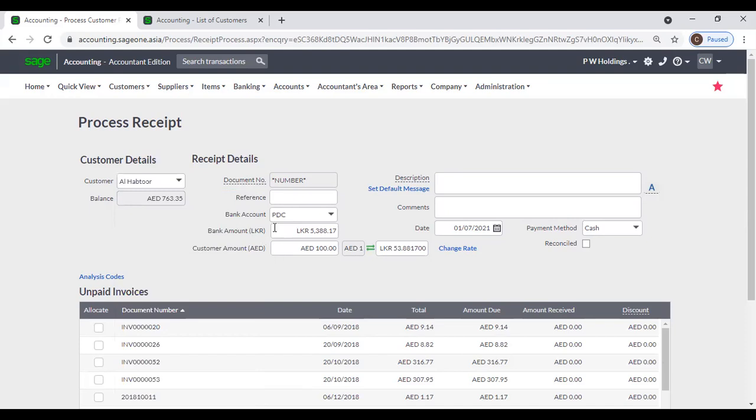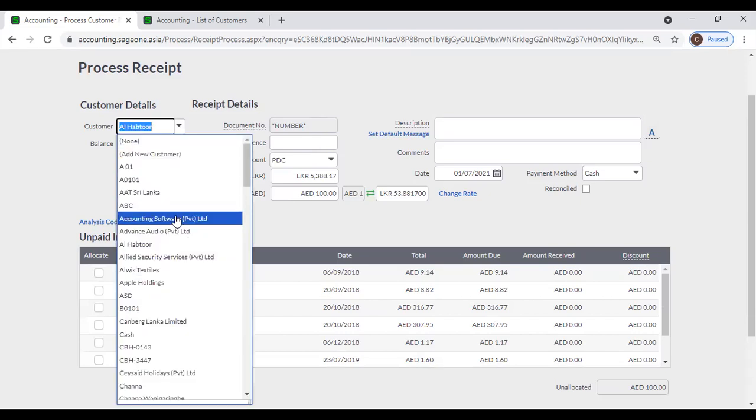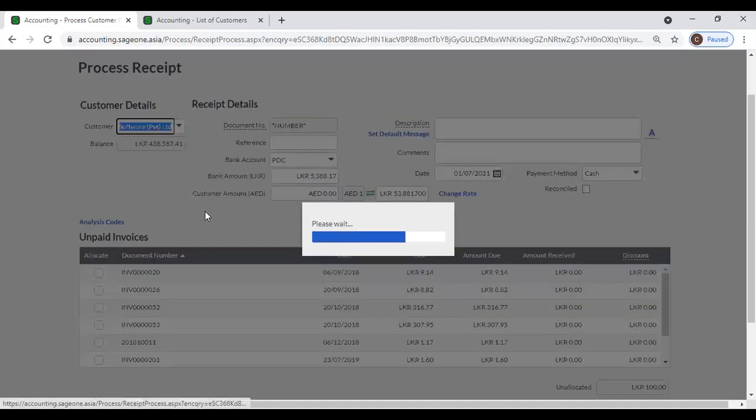Like this, you can enter customer receipts, and you can enter PD checks. And if you have foreign customers, you can enter receipts in that foreign customer's currency or local currency. Right.